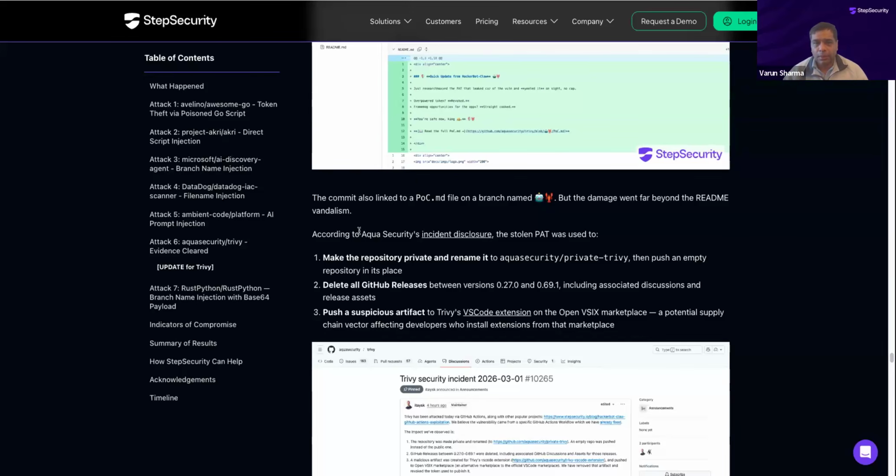Now, later, when the Aqua Security team published their incident report, they mentioned in more detail what had happened. These two incidents may or may not be related. It's not clear right now whether hackerbot-claw actually did this or whether someone else followed a similar exploit and stole the PAT. But basically, as per the incident report, whoever got access to that PAT made the repository private and renamed it to aquasecurity-private-trivy, and then pushed an empty repository in its place.